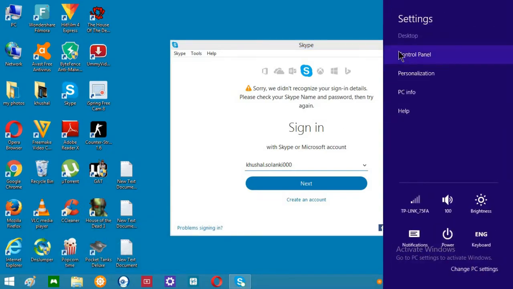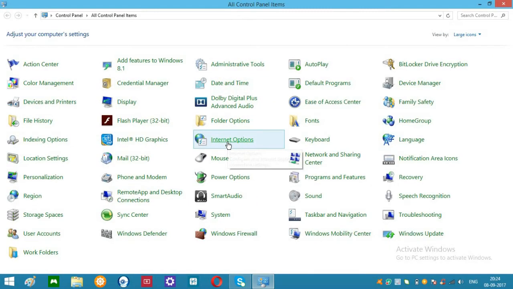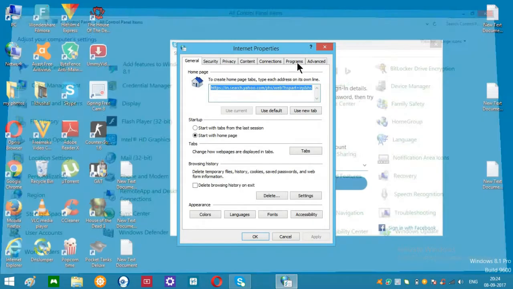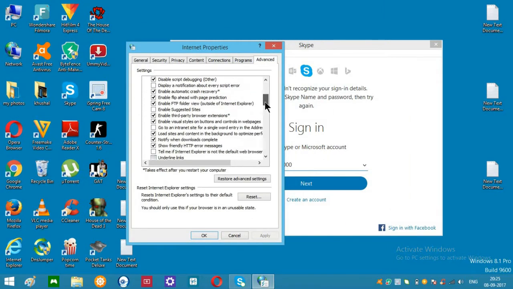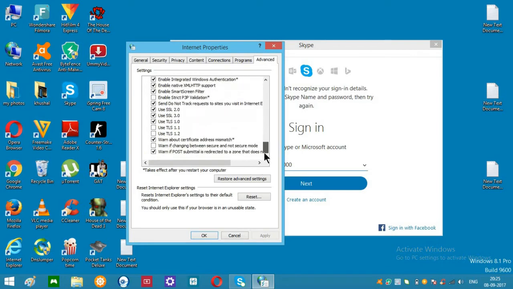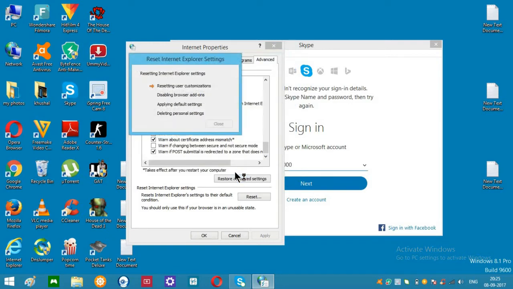Click settings, click control panel. In your control panel you can find the net options, then simply go ahead to this and scroll down until you can find this option. Check this, click apply. You can see over here, and after applying this, go ahead and click restart and delete. Click this, don't worry, nothing on your computer will be affected, and just click restart.